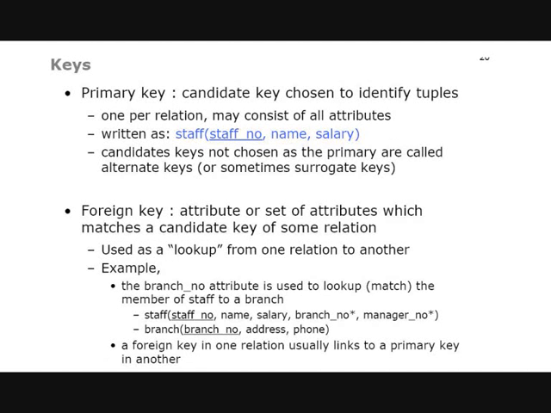So once we've defined the candidate keys, we need to choose one which is going to be the primary key for the table. And it's going to be whatever we choose to identify uniquely the tuples. There is going to be always one per relation. And in the worst case, if we put all of the attributes together, that should be unique.